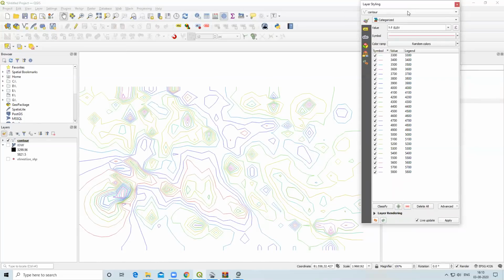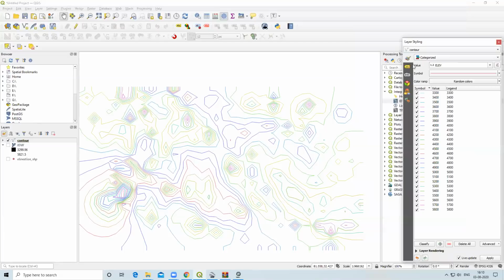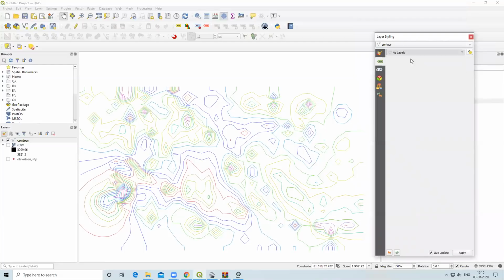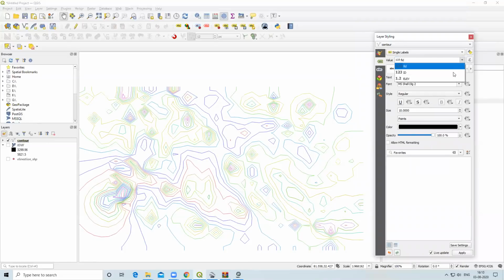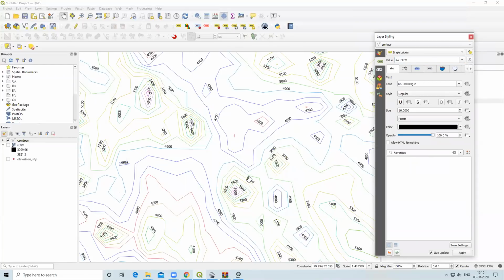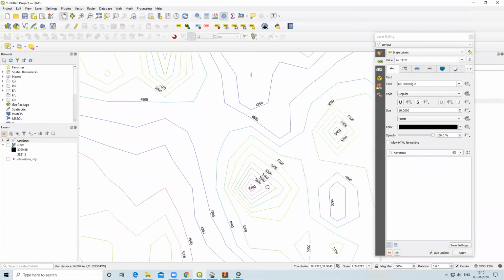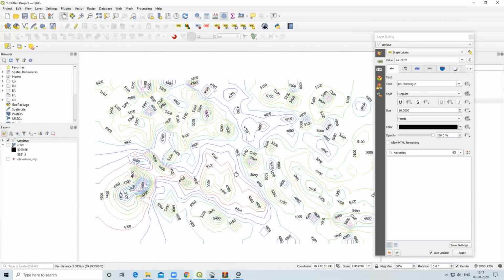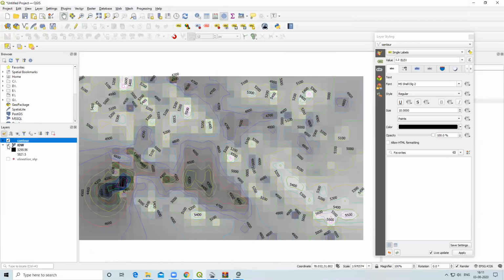And now I want to label it. I want to see the contour elevation, so I will go to labels. Here I will select single labels. Here I will select elevation. If you want to change the color you can change it. So now you can see we have generated a contour. You can see closely spaced contours have a higher elevation and widely spaced contours have a lower elevation. So like this you can create a contour from Google Earth data.